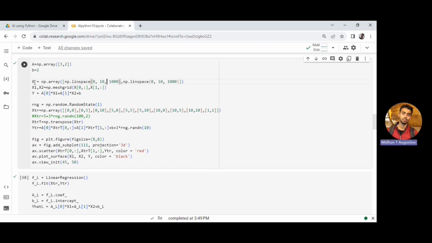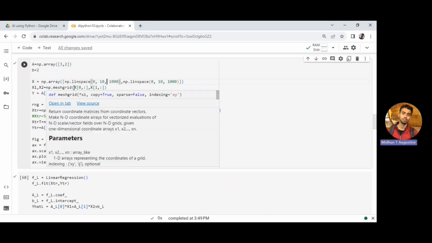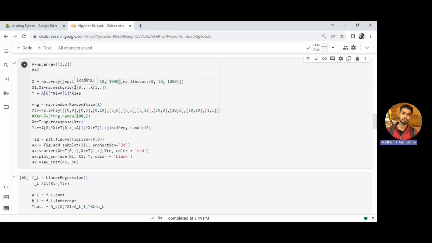So here we define x as a 2D array, which is the same as before, and from this x1 and x2 are constructed using the meshgrid function, which takes the first row of x and the second row of x as its input. Here x1 is a 2D array where each row contains a copy of the first row of x, and x2 will be a 2D array where each column will be a copy of the second row of x.